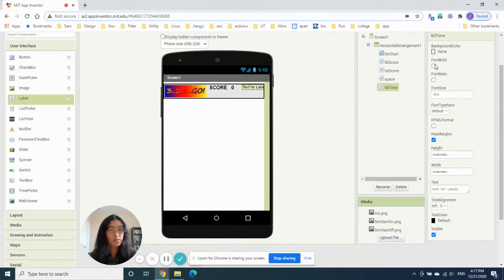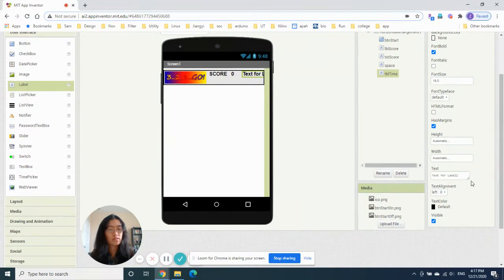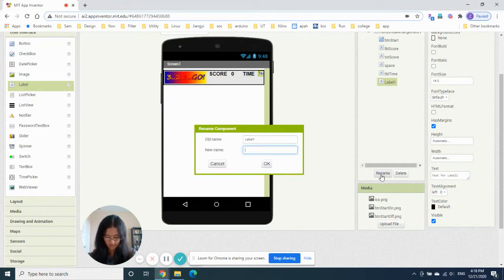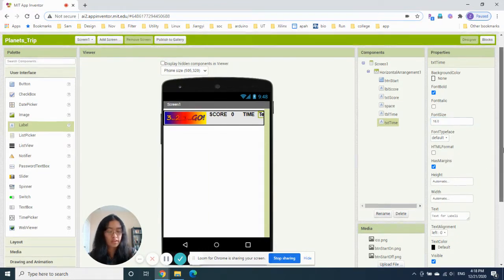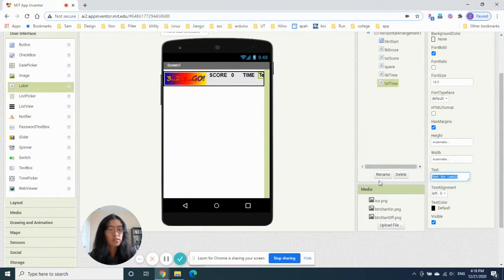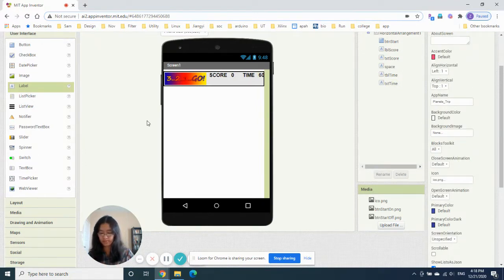Going to be bold, size 18. Text is going to be time. Lastly, rename it to text time. Hold 18. Text is going to be 60, starting off with 60 seconds. Okay.